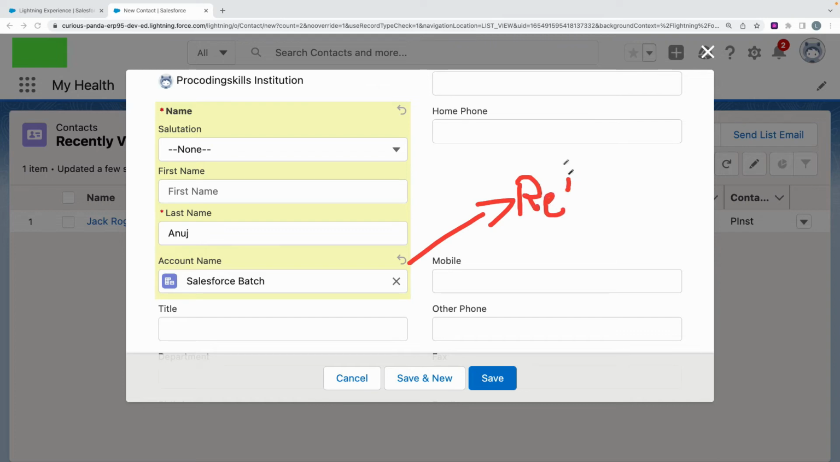Okay. Now, who is responsible for learning this? What I can do is go to contacts and click New contact. I can say Anuj, and what is his account? Salesforce batch, right? I can look it up. So now you are not creating an account here. You are relating your contact to an existing account, isn't it?